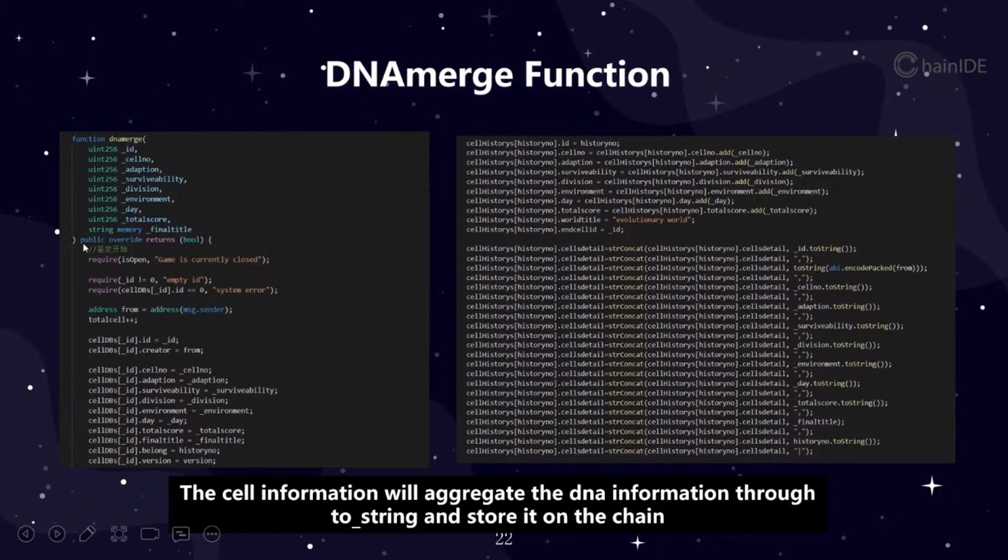And this is the visibility of this DNA merge function. It's public, meaning everyone can call this DNA merge function. And it has a predefined version, so we need to override it here. At last, this function will return a bool variable that tells you whether this DNA merge process succeeded or not.